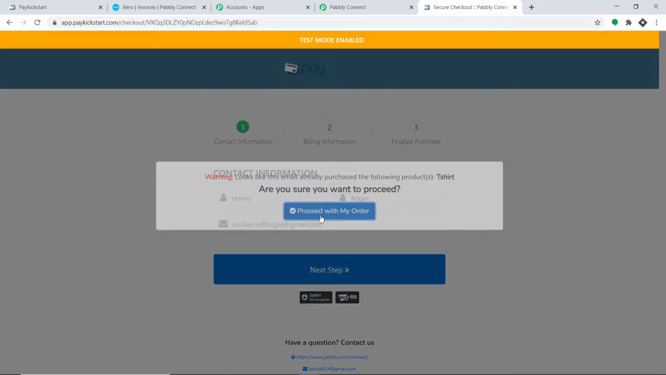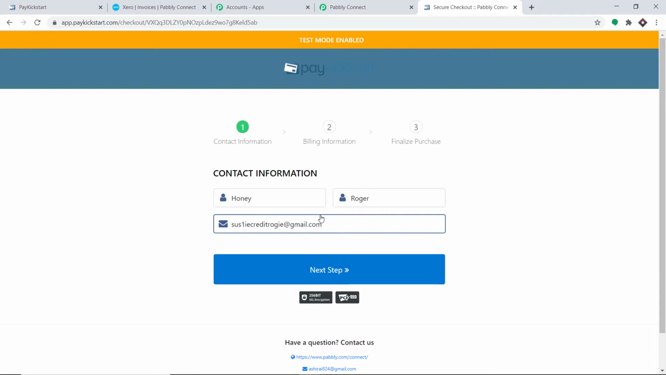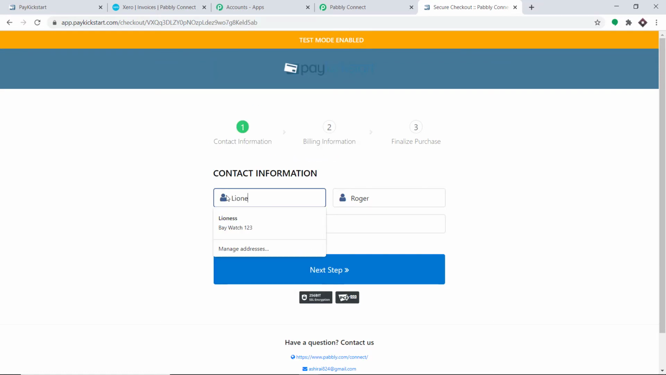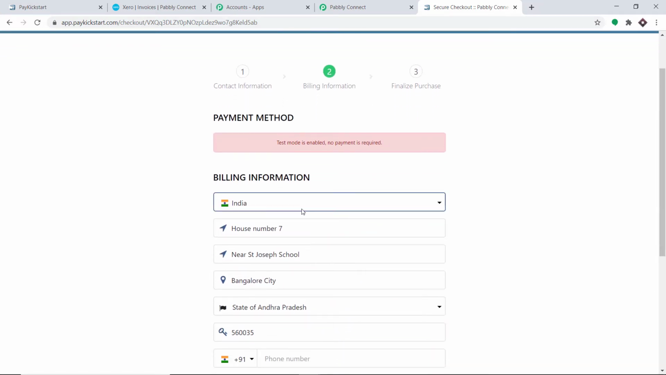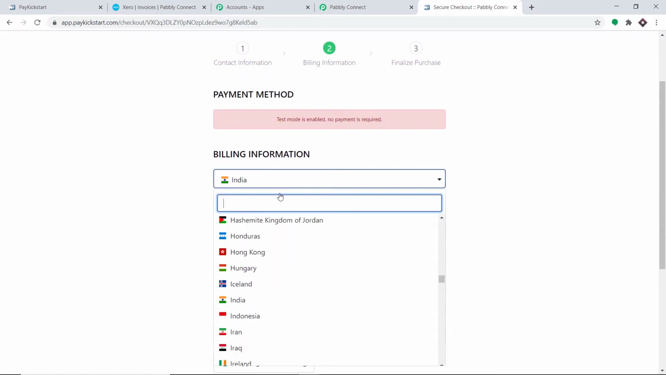Okay, so the idea is that a dummy customer is going to purchase this product. So the dummy details of the customer are, so Linus. Okay, so Linus Federer, some random name that's popping in my head, that's all. And Linus Federer, 123@gmail.com. So just click on next step. So this guy Linus is from, let's say, let's keep it as India.